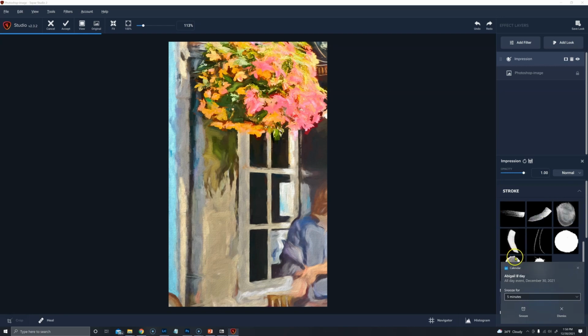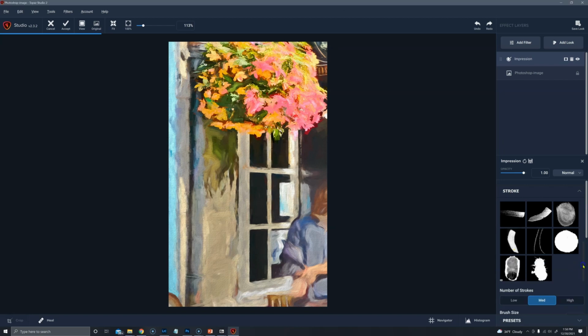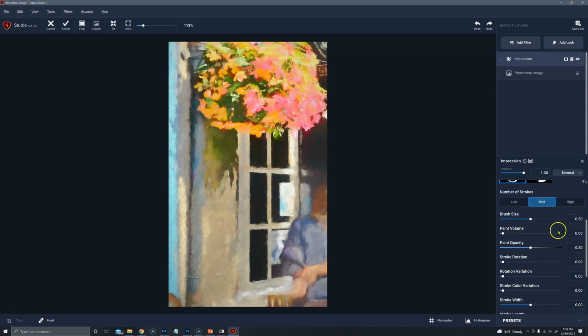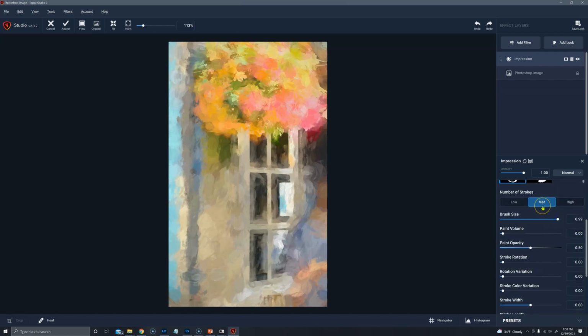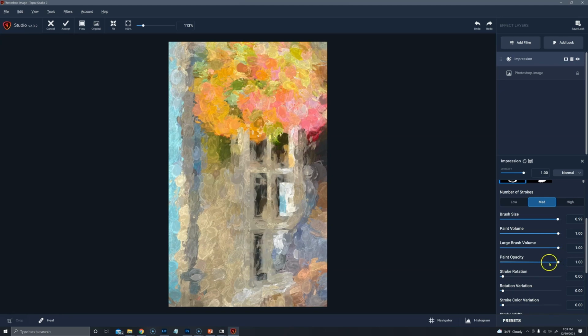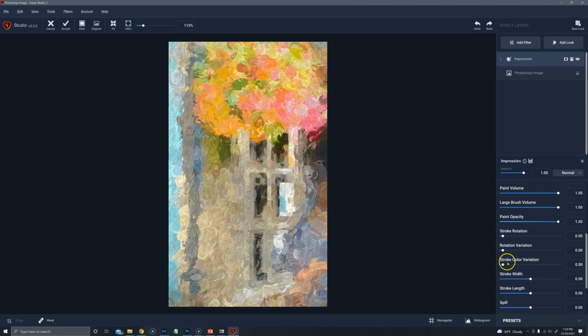And I'm going to use one of my favorites here, type 16. And then I'm going to take the brush size up. I'm going to leave it on medium for now, see what happens. We'll put the paint volume up, the large brush volume up, all the way up, and the paint opacity up so that we can really see what is happening here. I'll put in a little color variation for fun.